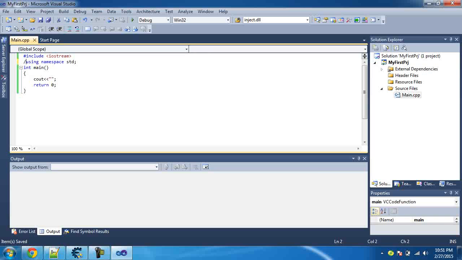Otherwise, if you are not using it, it will throw you an error. It will say where is the std defined, where is your cout. So cout is inside the namespace std. Okay, so cout, what we are going to show the output on the screen, that is the console output. It means what we are going to show on the console.